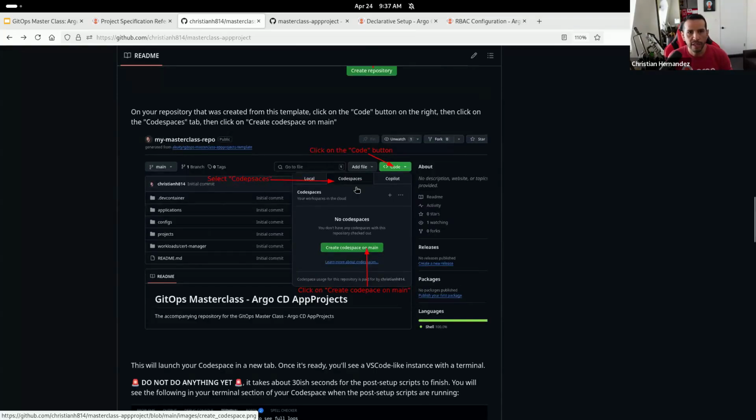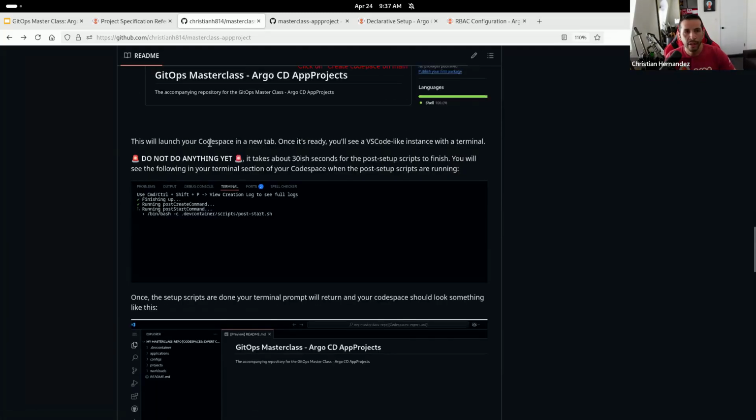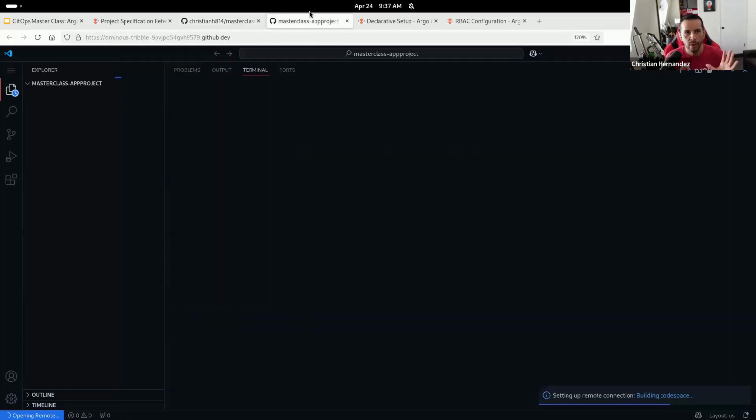Then select codespaces in the repository that you created from this template. Click on the codespaces tab, and then click on create codespace on main. And when it's up and running, don't do anything yet. Looks like my codespace is taking a while to come up. Maybe I did run out of credits. We'll see.